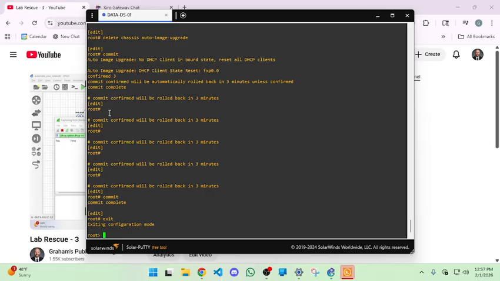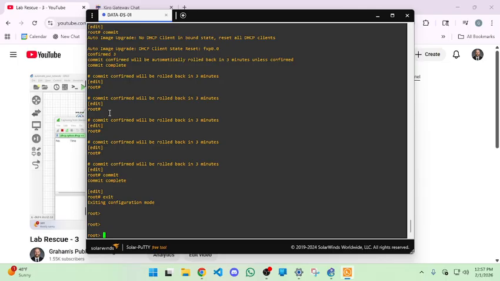So you can keep going with your workflow. You can prevent a truck roll. You can prevent a substantial outage lasting hours or even days. So it's my favorite command on Juniper devices, commit confirmed.